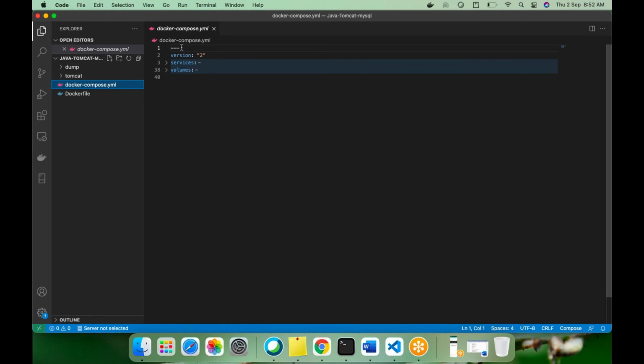First thing is, in a YAML file you will find three dashes, right? It's not mandatory, but if you write the three dashes, it means you are writing a YAML file. The file should start with three dashes. After that you'll be seeing one version. What is this version?